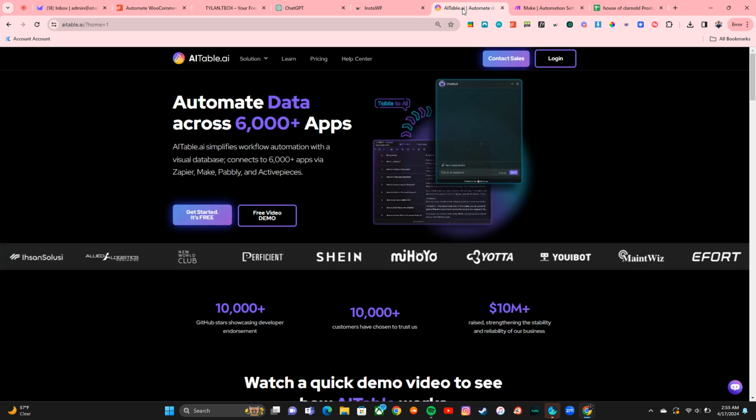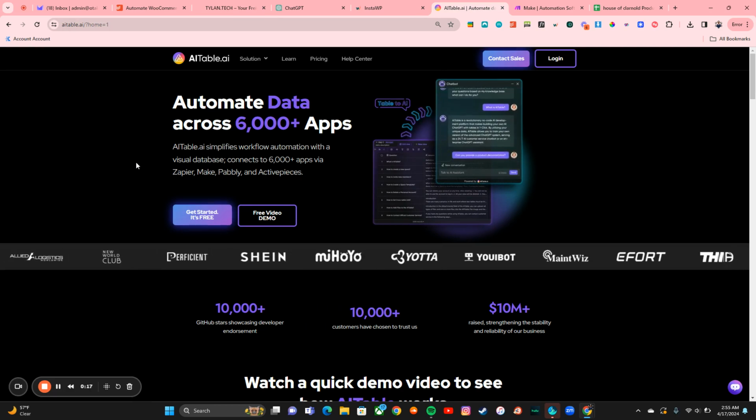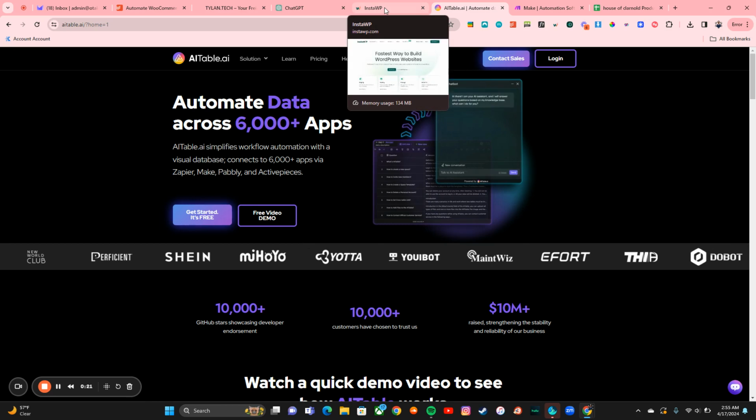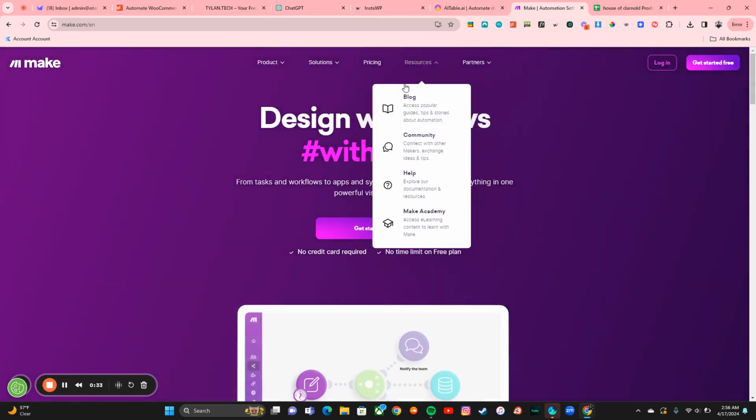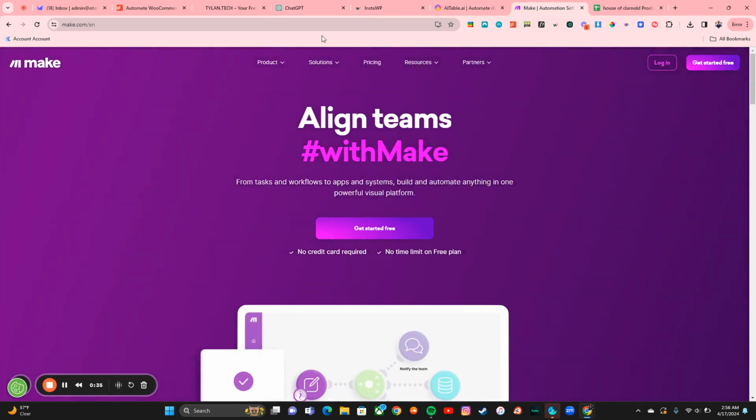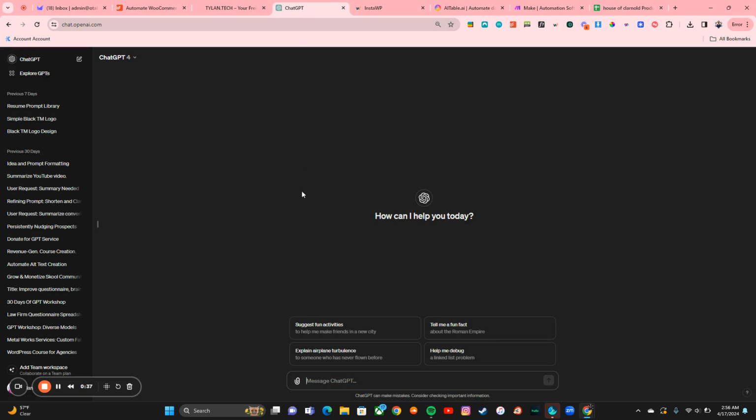It's one of my favorite tools, which is AITable, a visual database with artificial intelligence in it, and it does a lot of cool things. I'm also going to be showing other tools related to the project that I'm doing for a client: InstaWP, and Make, the automation platform. And there's going to be a little bit of GPT inside of this.